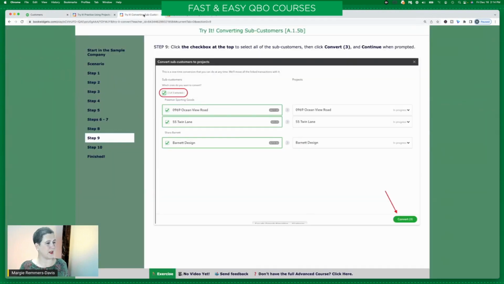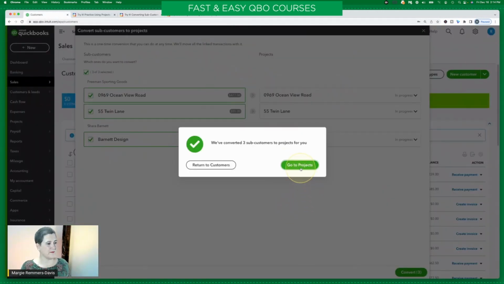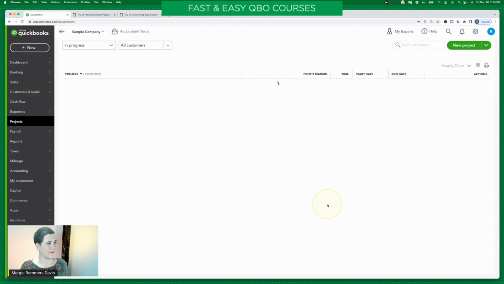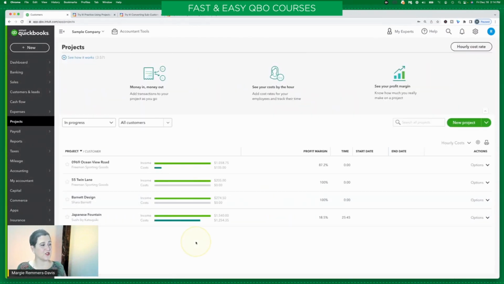So let's go back to our exercise. Step 10, we're going to click Go to Projects. And now we have, in addition to our Japanese fountain, because we did that previous exercise, we also have these, which are other sub-customers that we now have more projects that we can see. And you can see Ocean View Road has both income and expenses logged against it already.